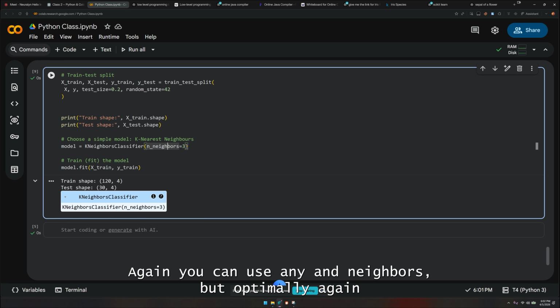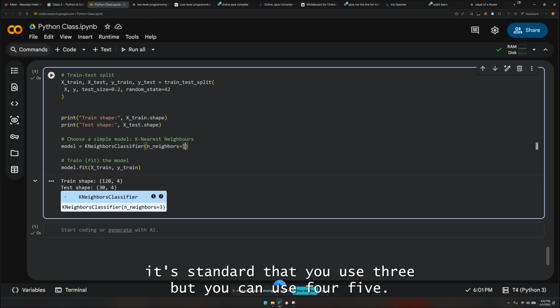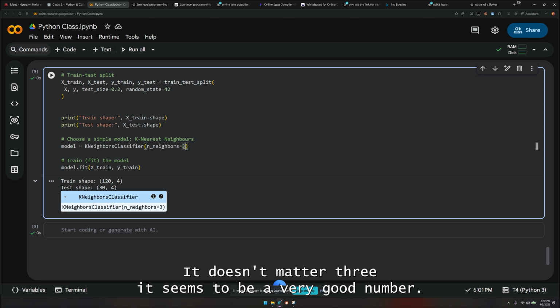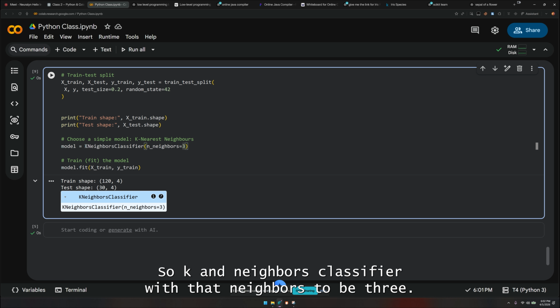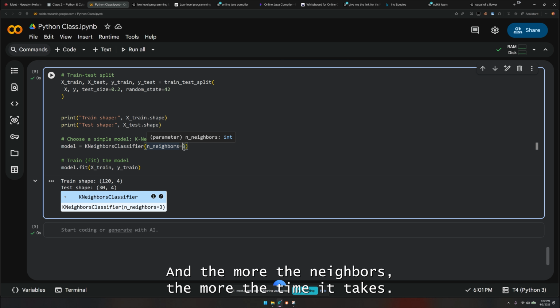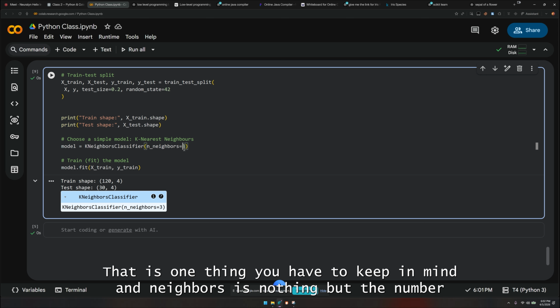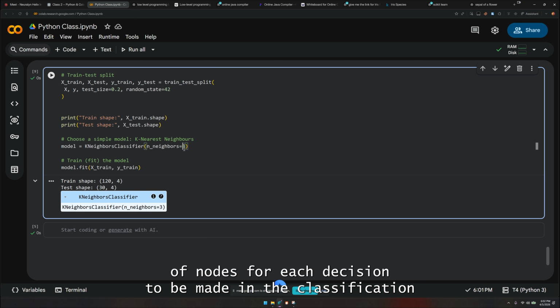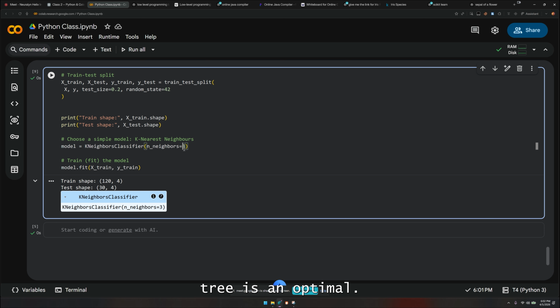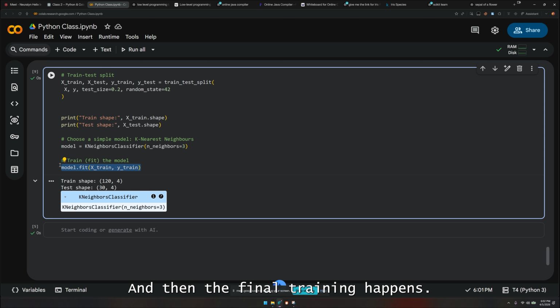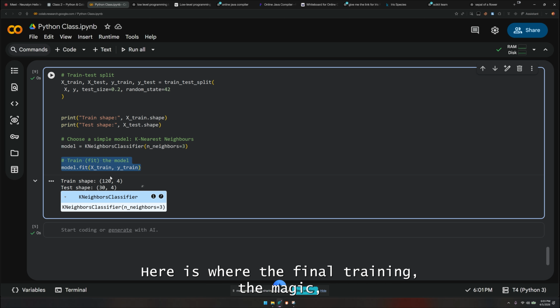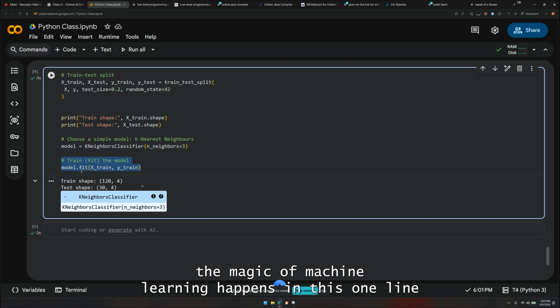Again, you can use any n_neighbors, but it's standard that you use 3. You can use 4, 5, it doesn't matter, but 3 seems to be a very good number, so we go with 3. So KNeighborsClassifier with n_neighbors equal to 3. The more the n_neighbors, the more time it takes. That is one thing you have to keep in mind. n_neighbors is nothing but the number of neighbors considered for each decision in the classification. 3 is an optimal one. So you choose the model here with some parameters, and then the final training happens. Here is where the final training, the magic of machine learning, happens in this one line.